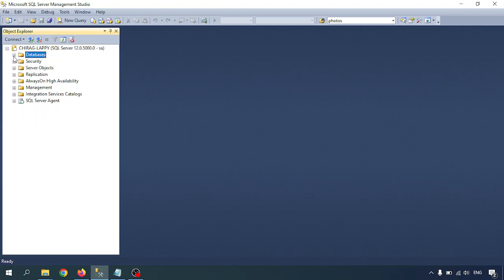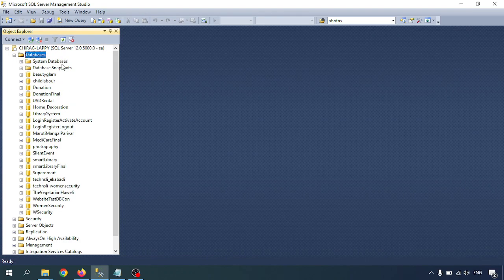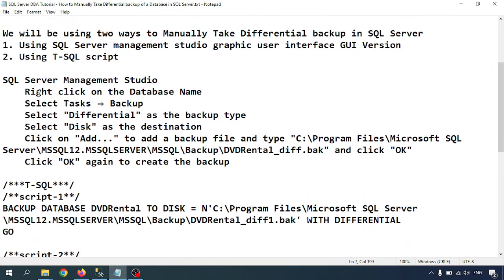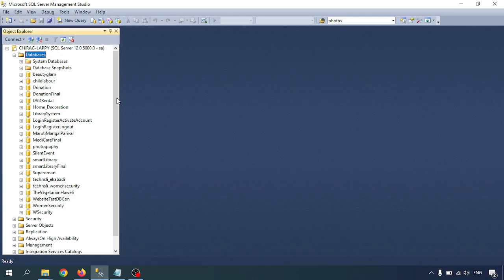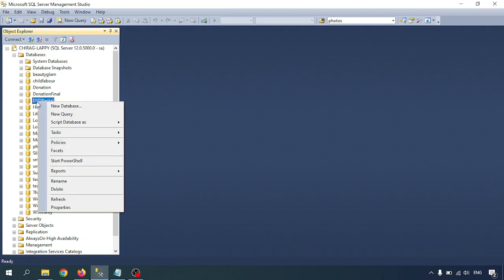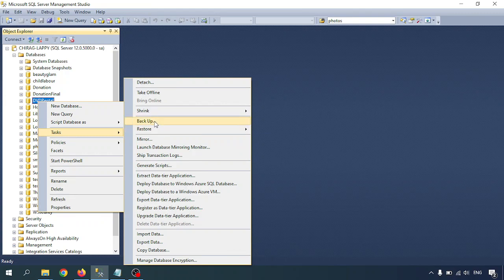Let me expand the databases. Next, right click on your database name, select Tasks and Backup, select differential backup as the backup type, select disk as the destination, click on Add and give the path. This is the backup process. Let's go to the practical. My database is DVD rental, so I right click on it, go to Tasks and click on Backup.